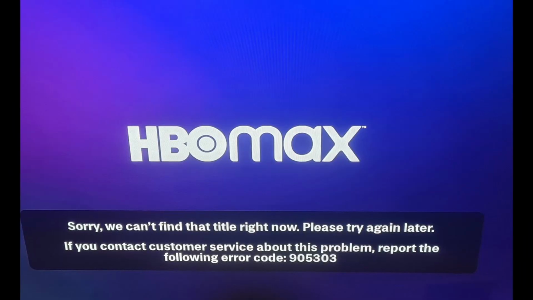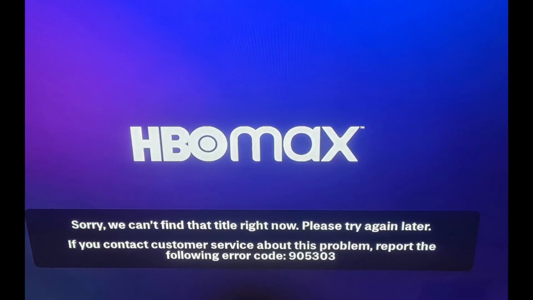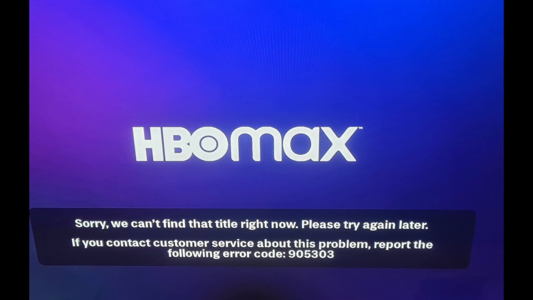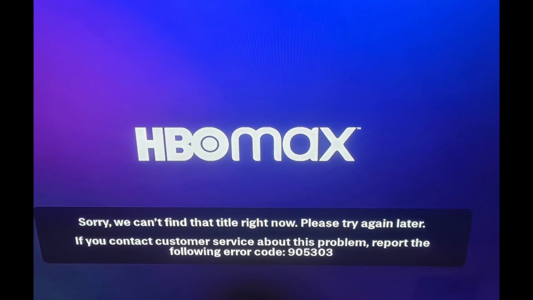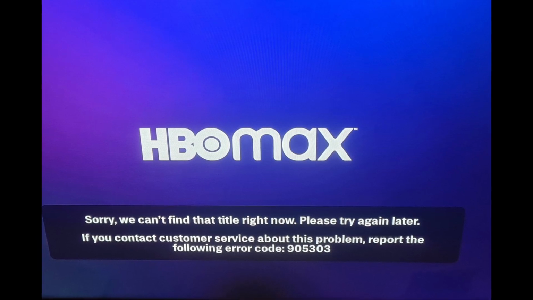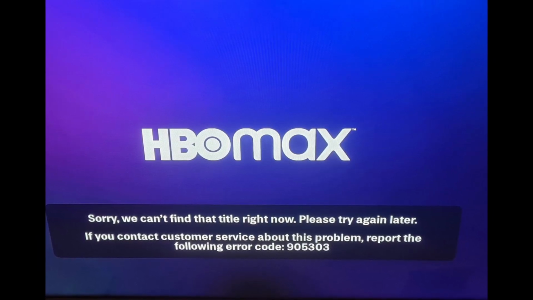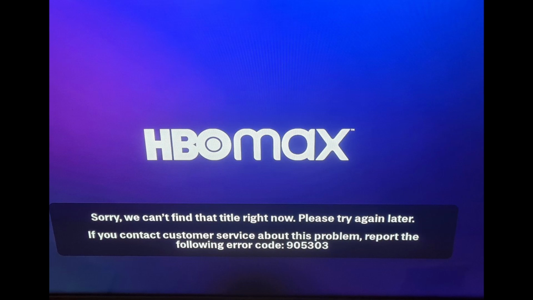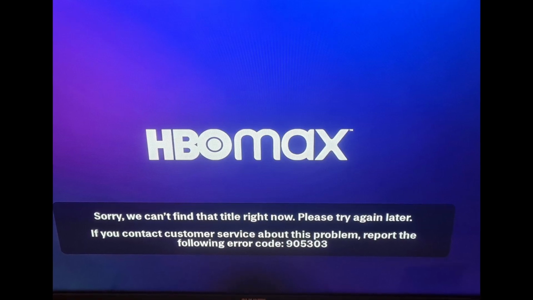HBO Max error code 905303 could be a result of a service outage or server issues. Sometimes, this could appear due to an unstable internet connection too. This error code usually appears whenever the user tries to stream something using the HBO Max app on his/her device.